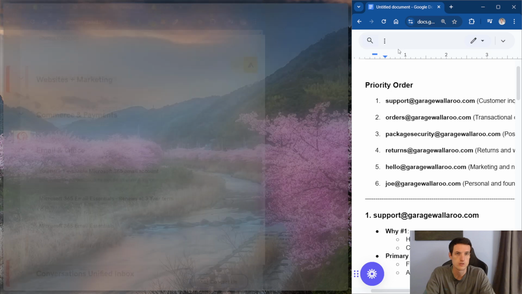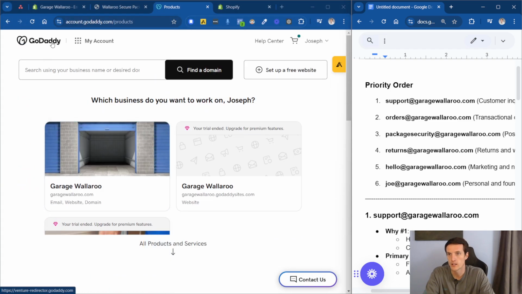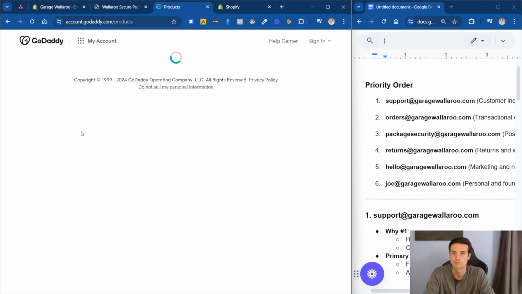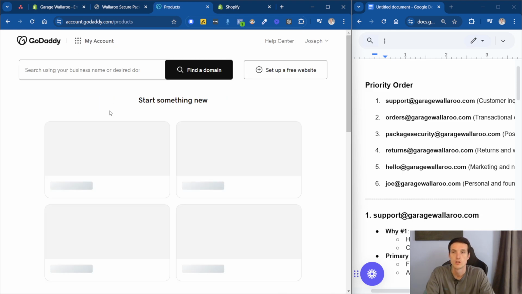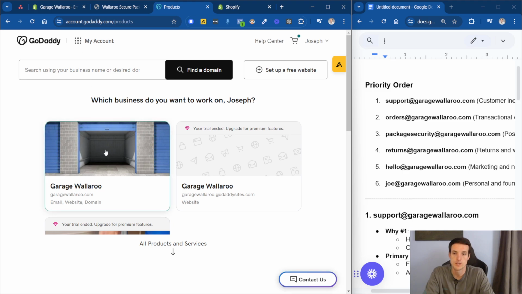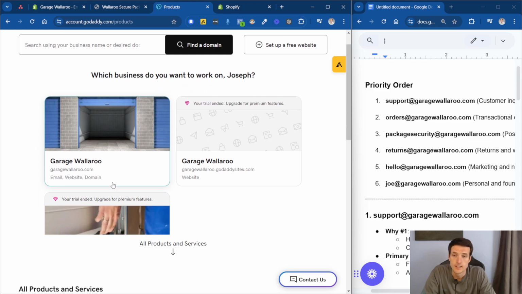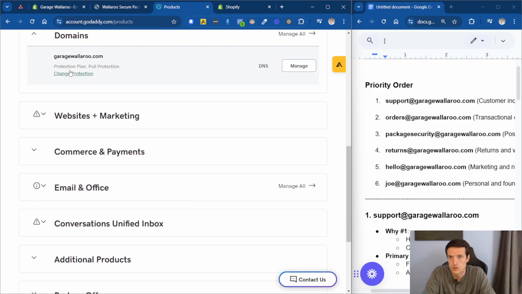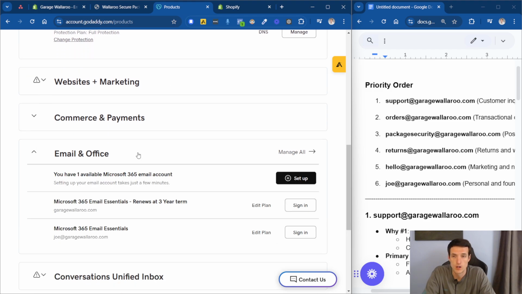So let's go ahead and get this screen a little bit bigger. When you're in GoDaddy, on your home screen, you can just scroll down. These are 2 little trials we had initially that have ended, and this is the actual active live website that we have in domain. Then you're going to scroll down to email and office, and then you can just click manage all. As you can see, we're doing a Microsoft 365 Emails Essential that we have at 3 years, which I think is great, just in case it expires.